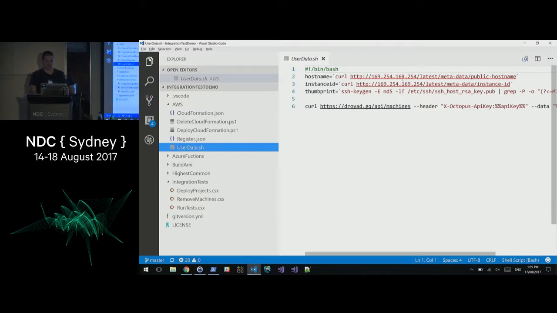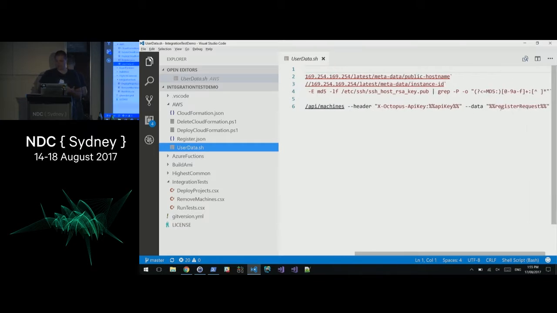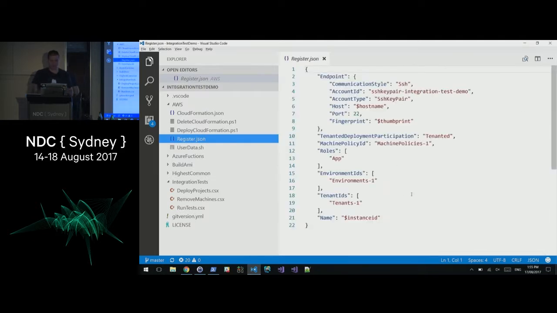All right? So in this case, I get the public host name and the instance ID out of the AWS metadata of the machine, and I get the thumbprint of the SSH connection. Then I post that information to the Octopus API in a format with a register request body. In that register request body, I tell Octopus, please set up a SSH machine as a SSH endpoint with this particular policy, these roles, in this environment, and these tenants.